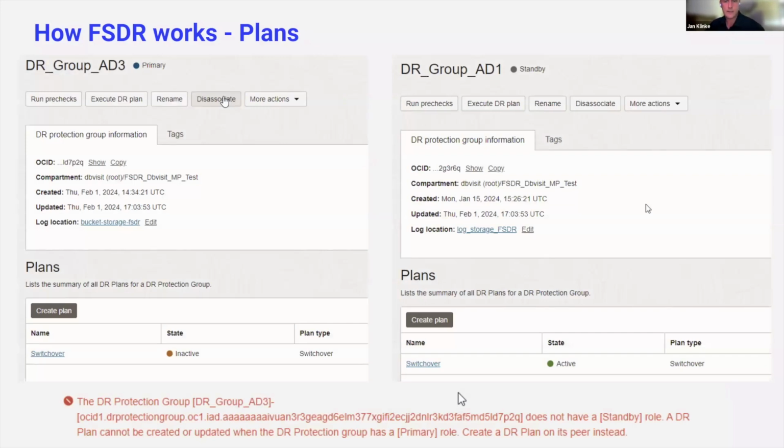Right, so here I have an example of how a plan looks. Here I only wanted to emphasize that the plan is active on the standby group. You can see, for example, that the standby group has a plan called switchover, which is active and can be used, while the primary has a plan as well, but it's inactive. And just for the record, it's not possible to create a plan on the primary FSDR group. You can create the plan only on standby. So if you would like to have a switchover plan on both sides, you would first have to create the switchover plan on standby, then actually perform the switchover, and then create the plan on the primary group.